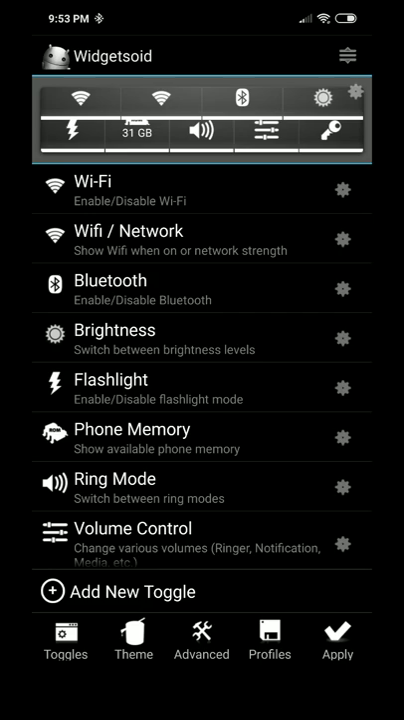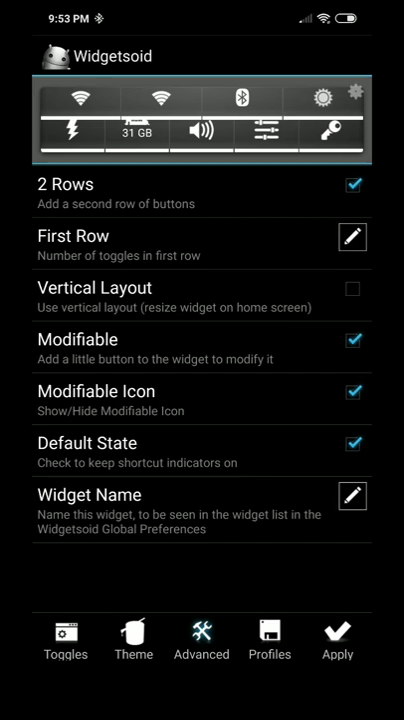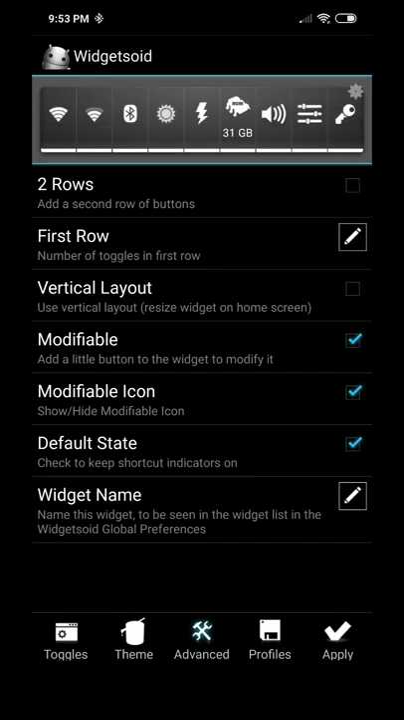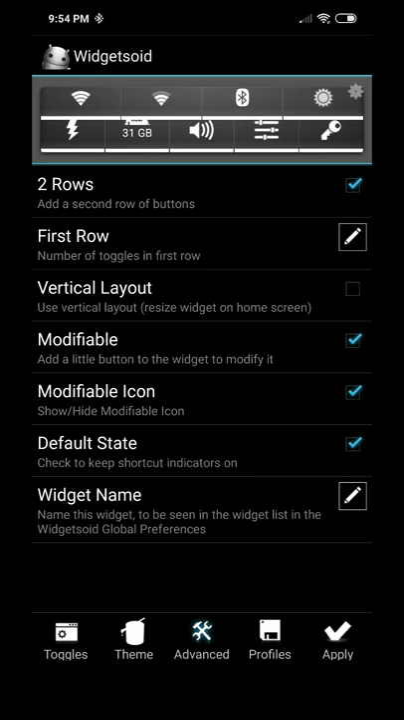So the thing here, on the right top, you can select the order. Basically, that's important. And what's really important, you have an advanced settings where you can activate 2 rows or just 1 row. And what's super important, actually the most important thing, if you install that, is the modifiable option in the middle. So I hope you can see that I activated that, and that will provide in the right top a gear sign, and that will provide you the possibility to change the options later.